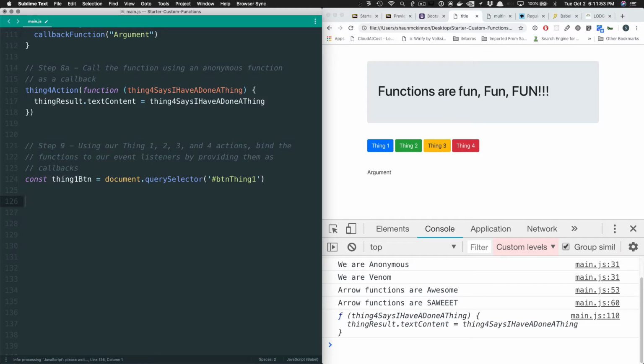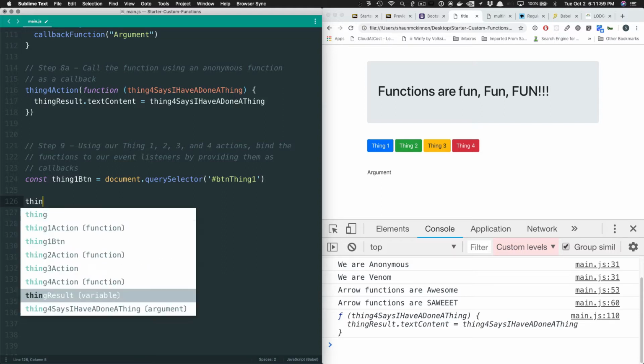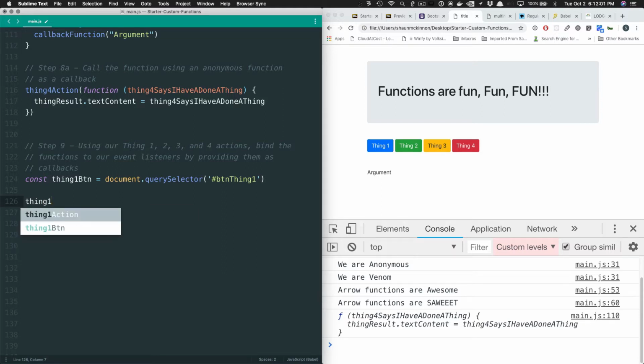Okay. And then we'll bind an event to it. We've already created the callback, so let's pass it. So we'll do thing 1 button dot addEventListener. Okay, so addEventListener is a function, right? Just like we've created functions above, addEventListener is a function that exists. It's a method that's available on thing 1 button.